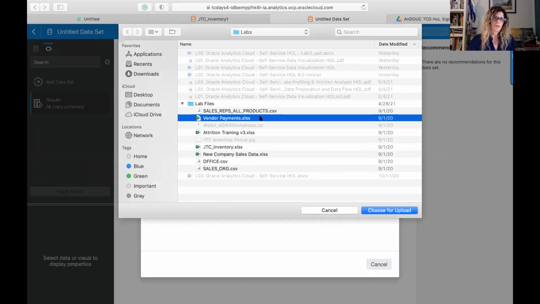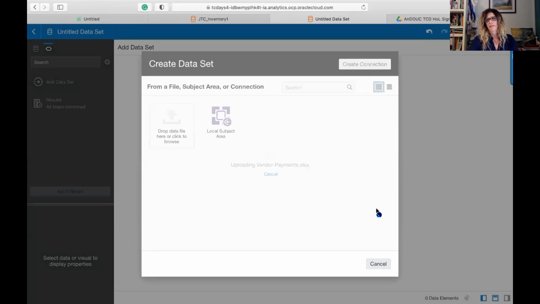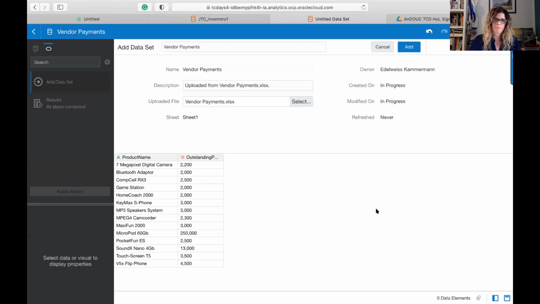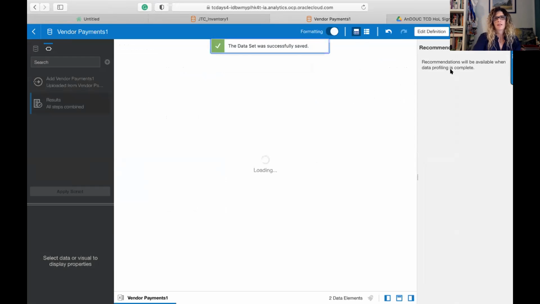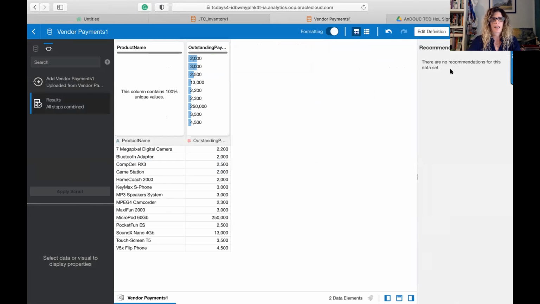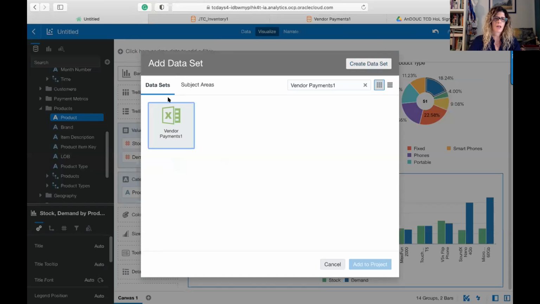This is part of your zip file that is on our website. When you download it, you have everything there. Same process. You see the preview of the data here. Vendor payments, I will add it. I save the data, same thing. I'm going to come back to my previous tab where I have my data visualization project, select vendor payments and add to project.